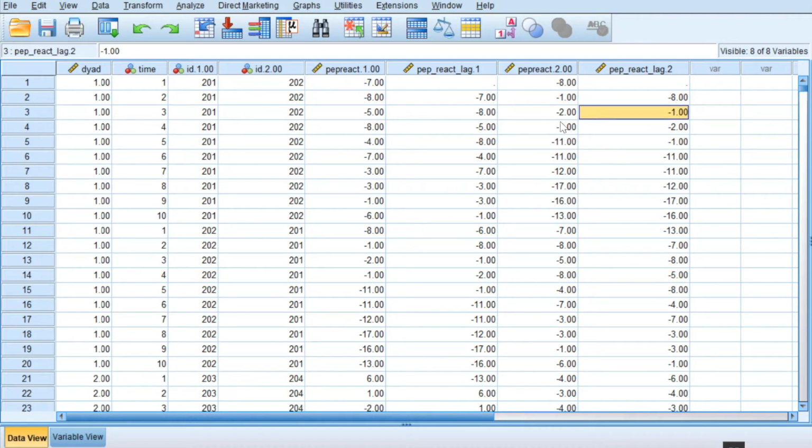So now you can see if I want to predict the actor's PEP reactivity at time point 2, I have -8 here, and then on that same line, I can predict this value from their own PEP reactivity at the prior time point and their partner's reactivity at the prior time point, because I've just shifted these and lagged them by 1 over here.